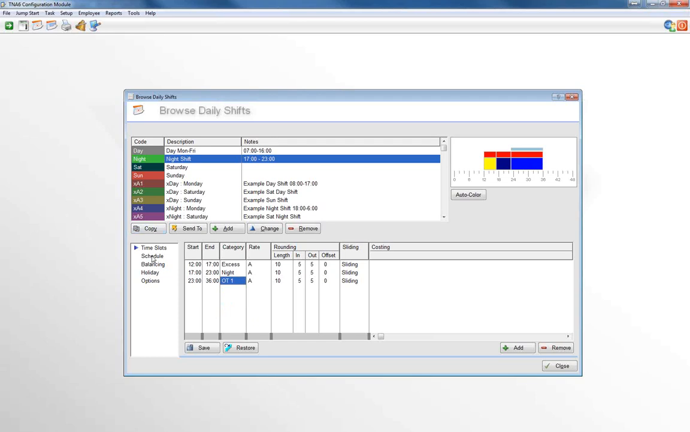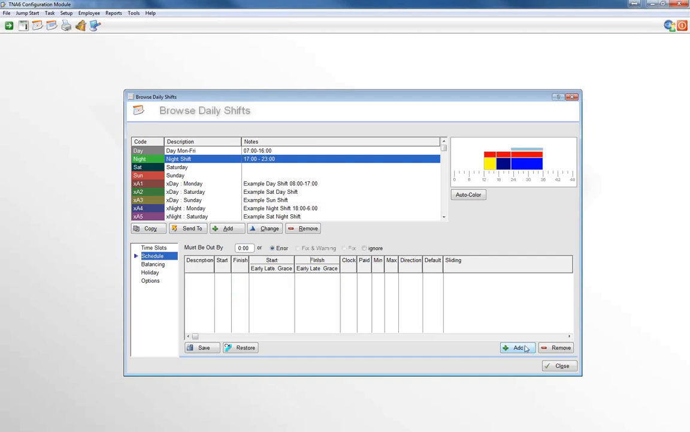Then we're going to go and set our schedules, and this is going to be for the normal time again. The normal time for working is from 5 o'clock till 11 o'clock. I want to give them some grace. I want them to clock. They are paid for this, minimum of 60 and a maximum of 999 because I'm not too worried about shifts.